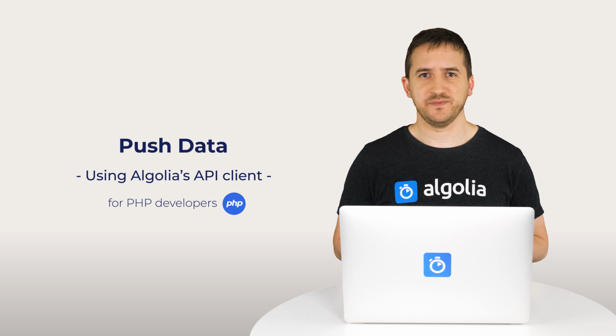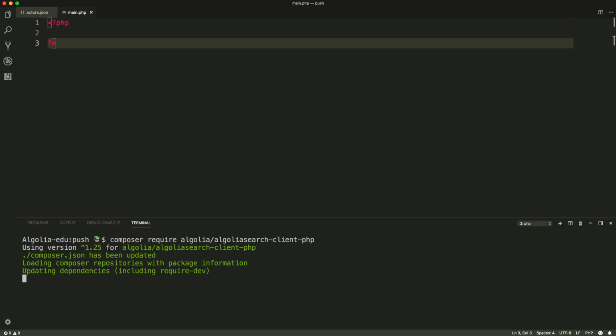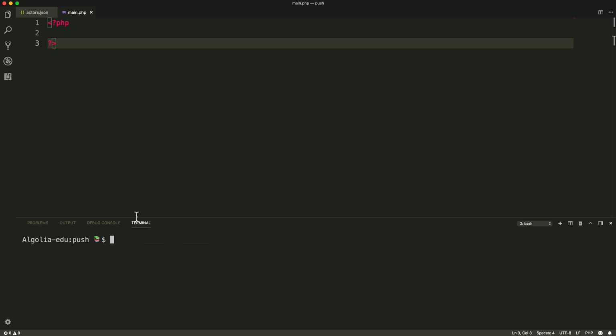Let's get started. The first step to set up the API client is to install the Algolia search package with the package manager. Here I am using Composer.